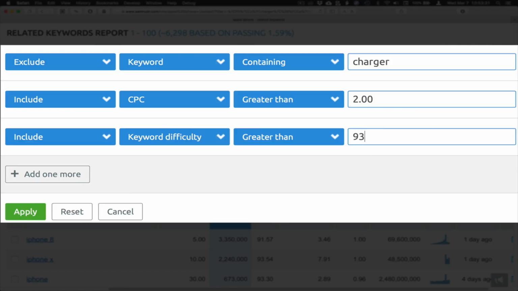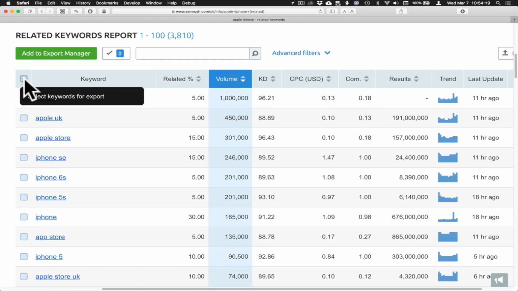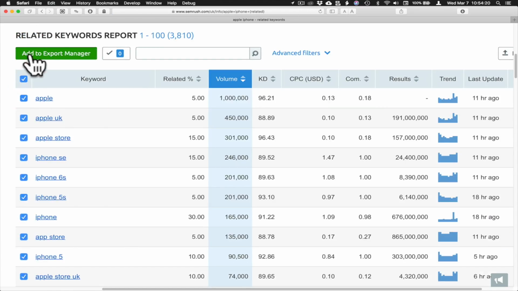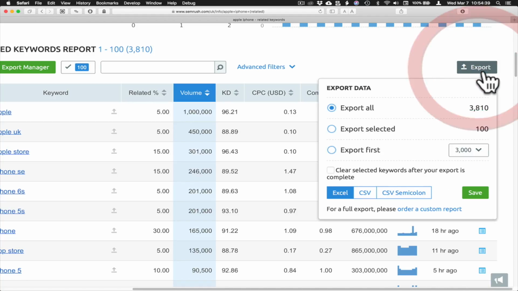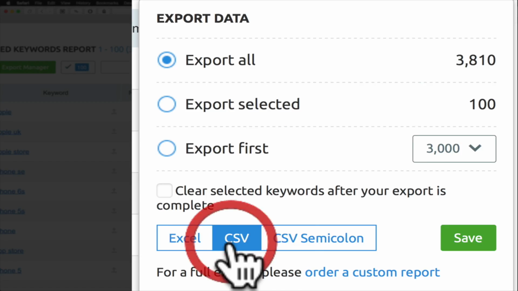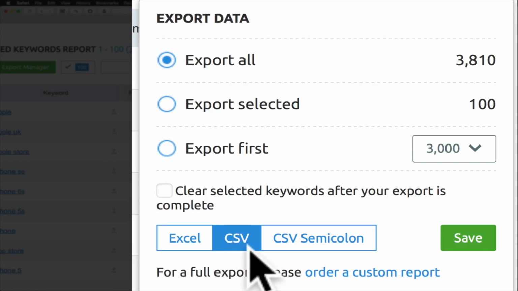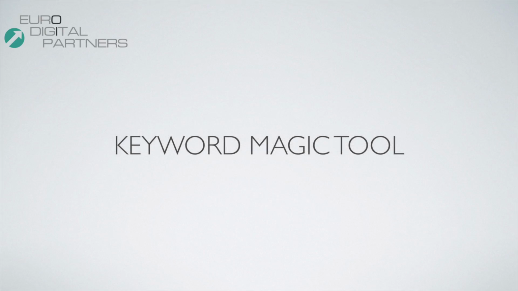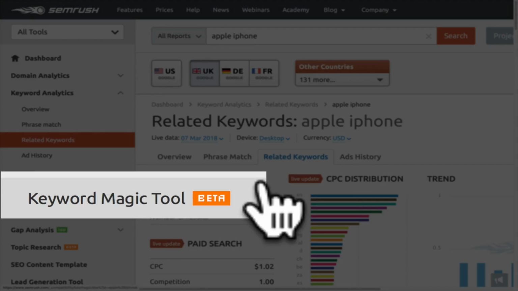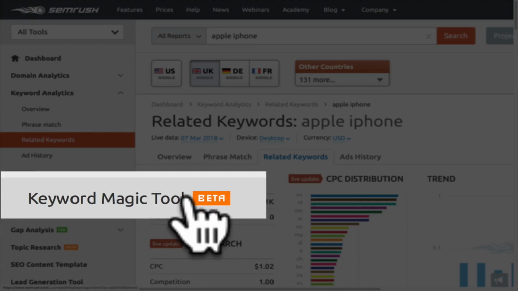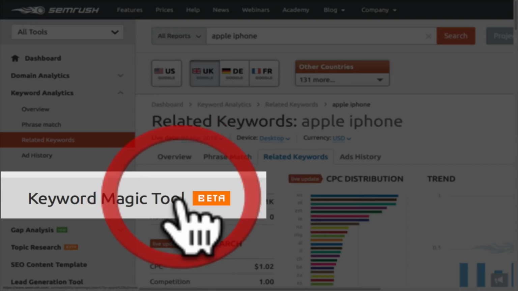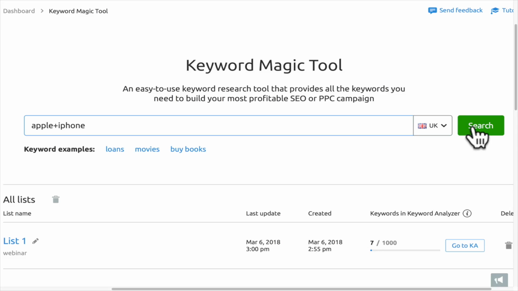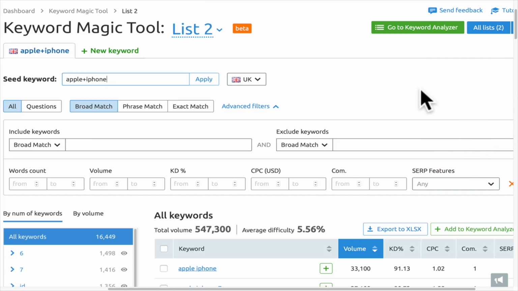In any SEMrush report, after you've found the scope of the keywords you actually need, utilize the SEMrush Export Manager to assist in keeping all your findings in one place. Last but not least, let's check out the Keyword Magic Tool. The Keyword Magic Tool queries SEMrush databases that contain billions of keywords, so it provides more ideas than any other business intelligence tool on the market.